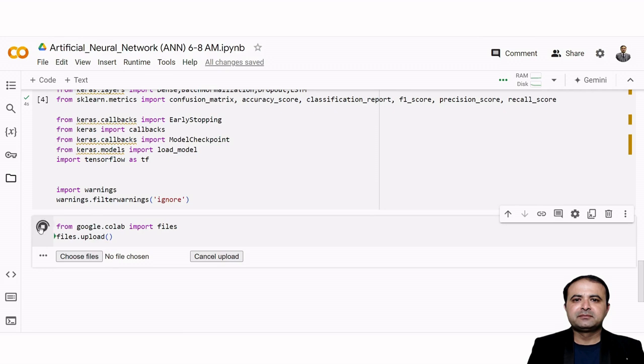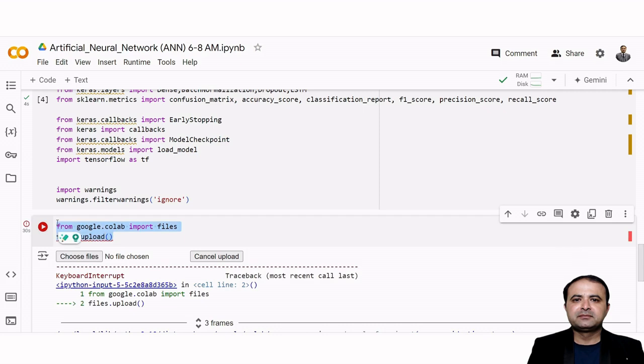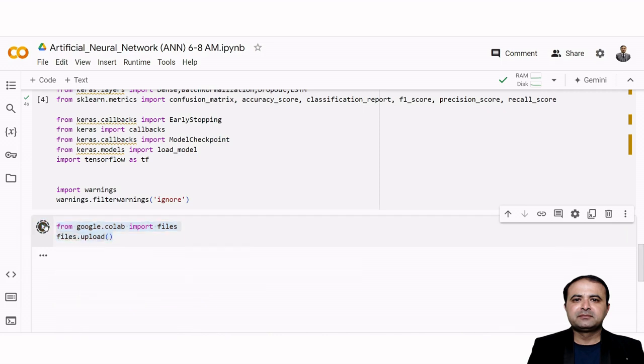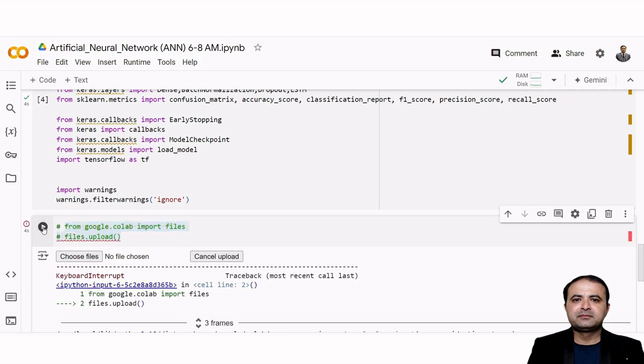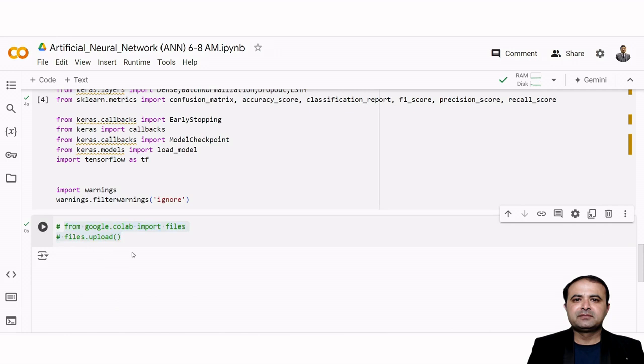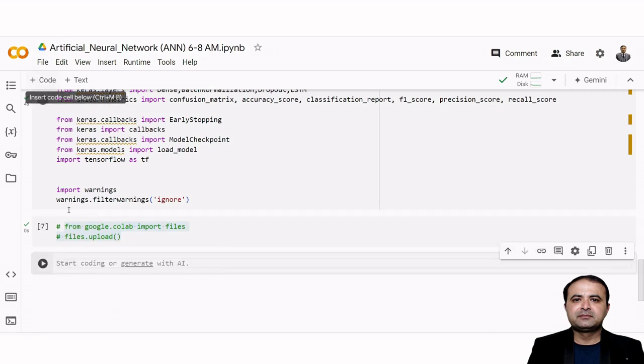I want to stop this because I have already run this command, so I want to comment it out now. Okay. So firstly I want to load the dataset.